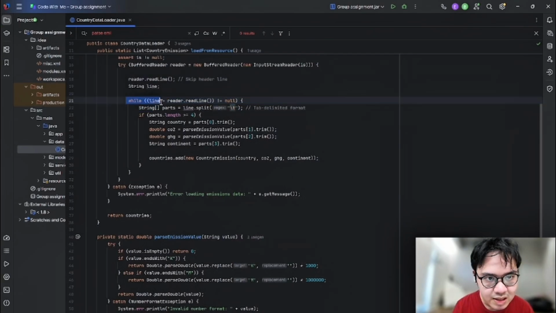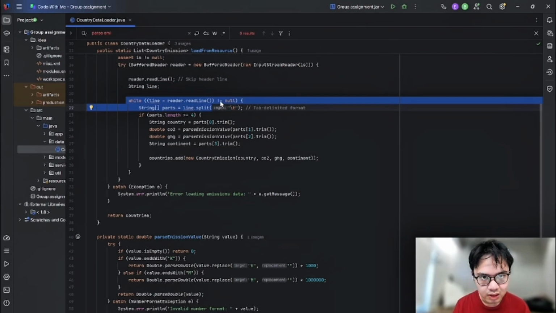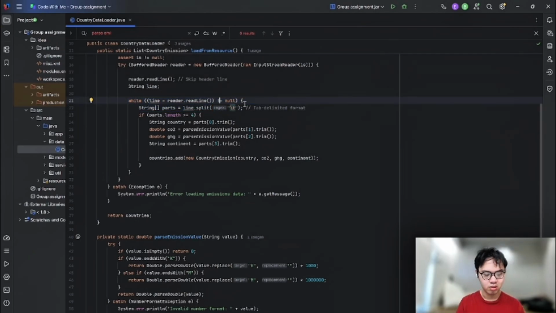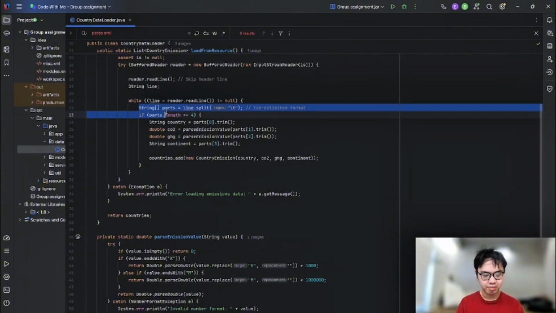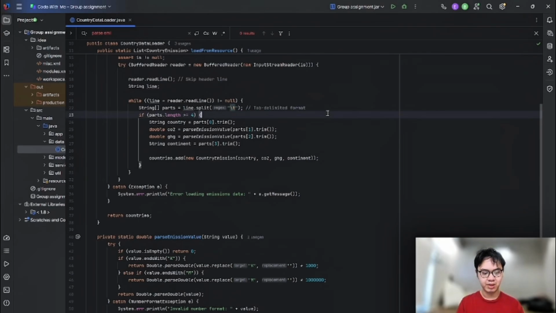And next we have the code while line equals reader dot readline is not null. The program then reads each line of the file until there is no more data. Then we have the next code, string parts equals line dot split. It means that each line is split into parts based on the tab character.